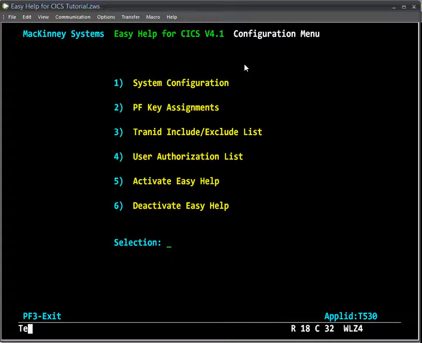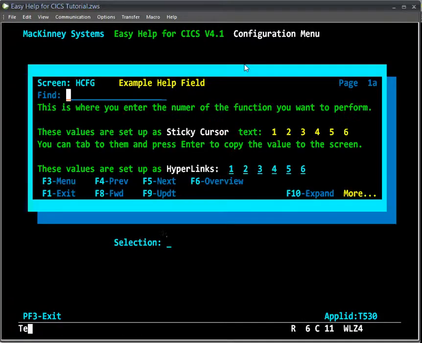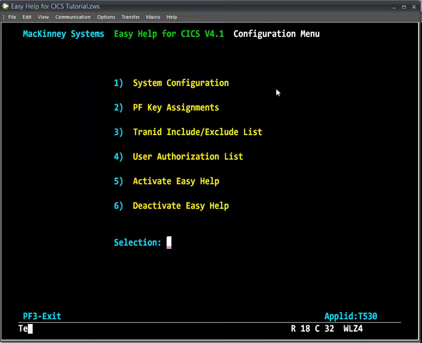It's going to be the first one it finds, but which one is first is not always obvious. In our case, it found the HCFG transaction, which is going to be normal, but it's not guaranteed. So how do you tell Easy Help, oh, that's not that screen, that is the HCFG copy screen?